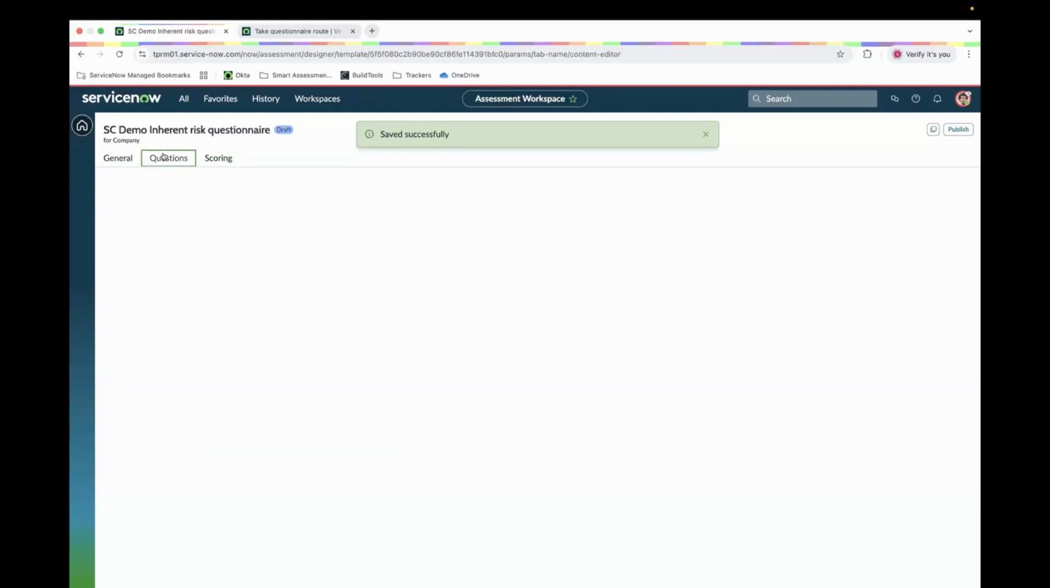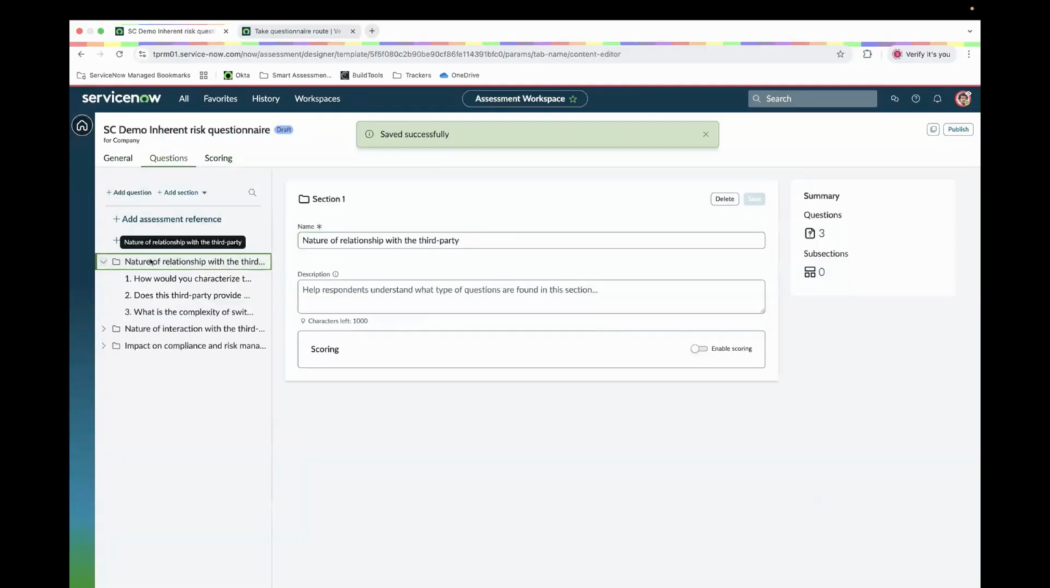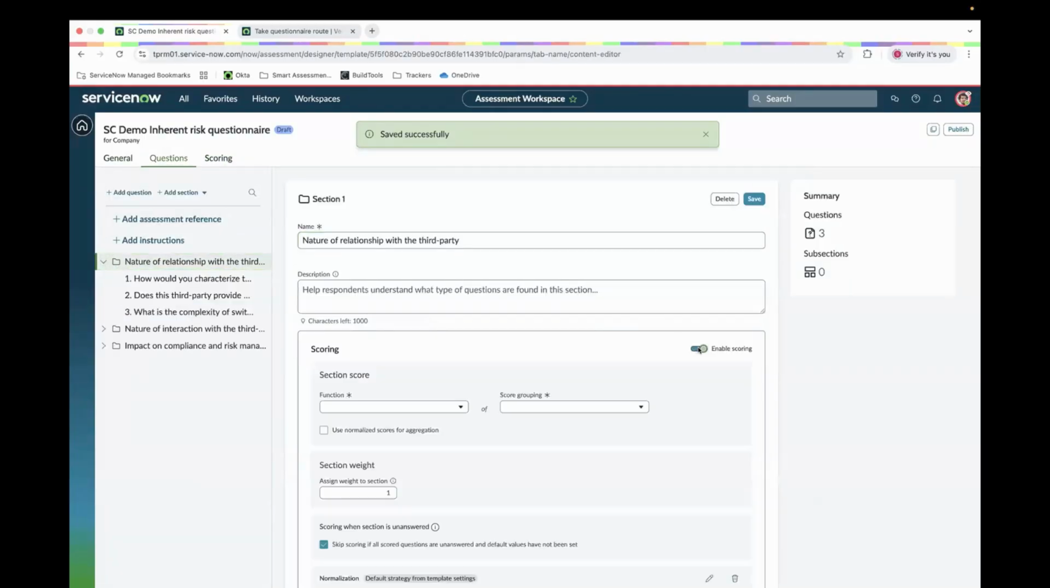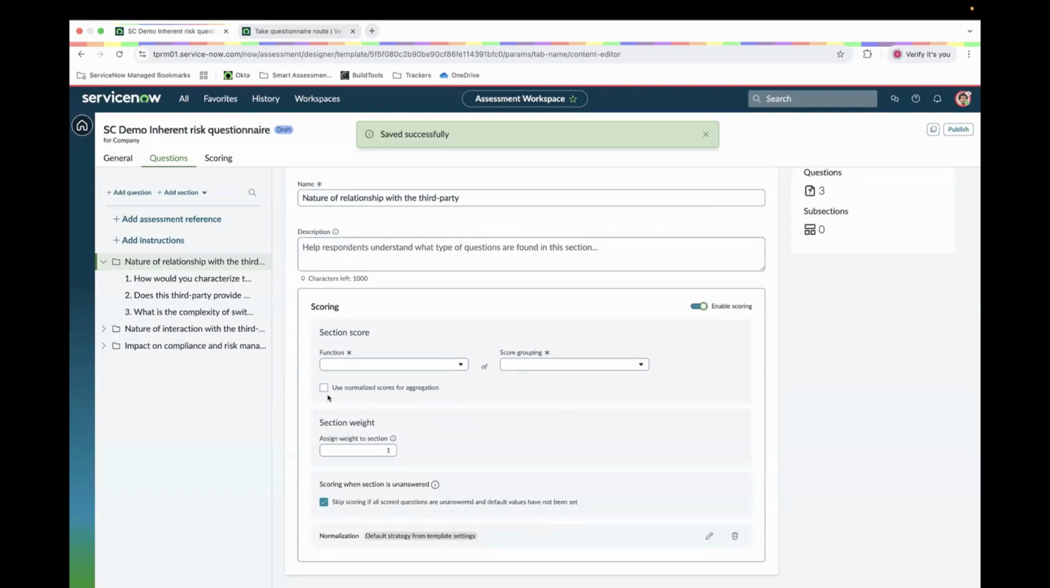Now, when I navigate to my first section, you will see that when I enable scoring, I see the option to use normalized scores per aggregation. So similar to how I used to do scoring in Yokohama, I'm going to say I need the average of all of my question scores as the score for this section, and I need these scores to be normalized.